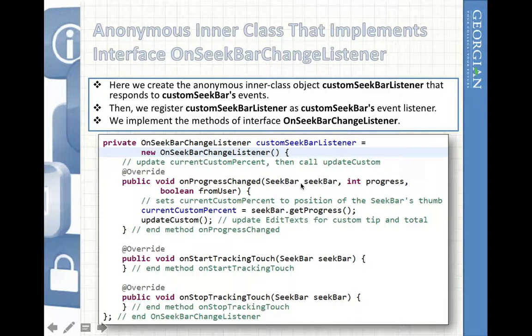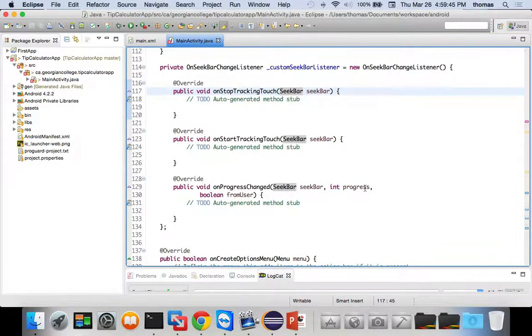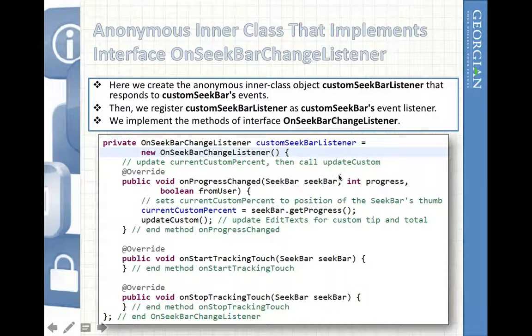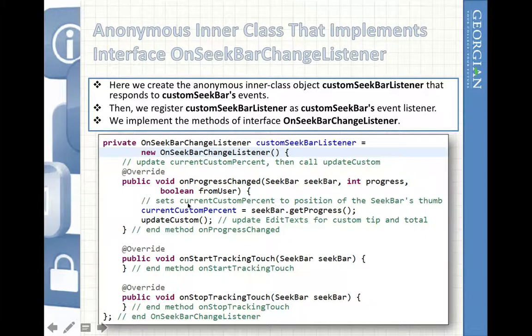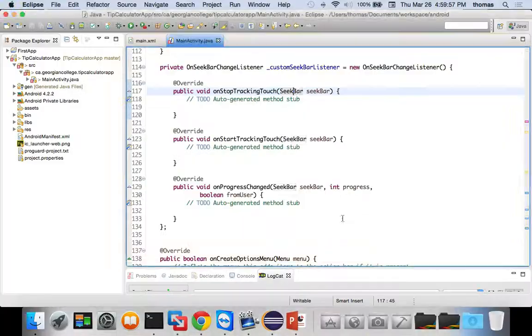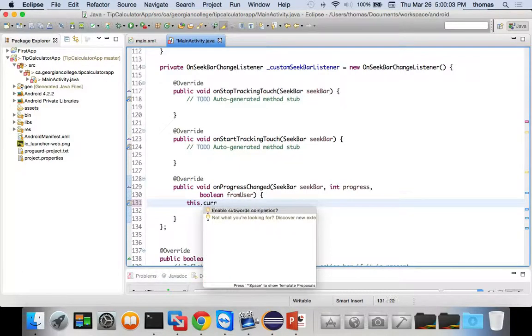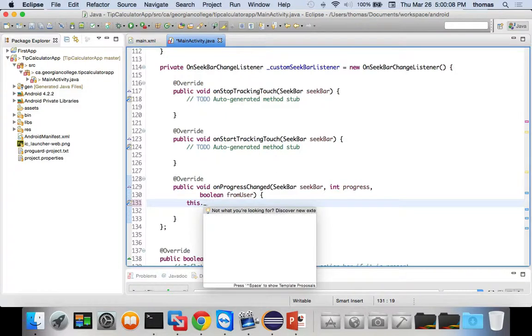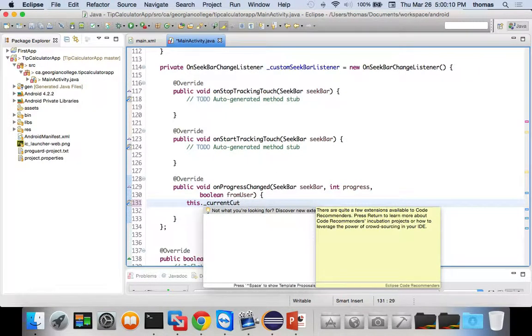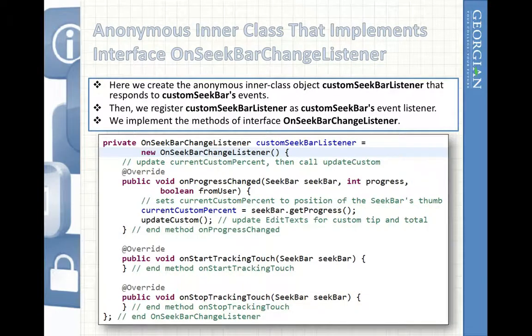And then what I want is Seekbar, int progress, which is how much progress from an integer perspective from the user. This is all the same stuff there. And I'm going to say current custom percent is equal to Seekbar.getProgress. So current custom percent, this dot underscore current custom percent is equal to Seekbar.getProgress.